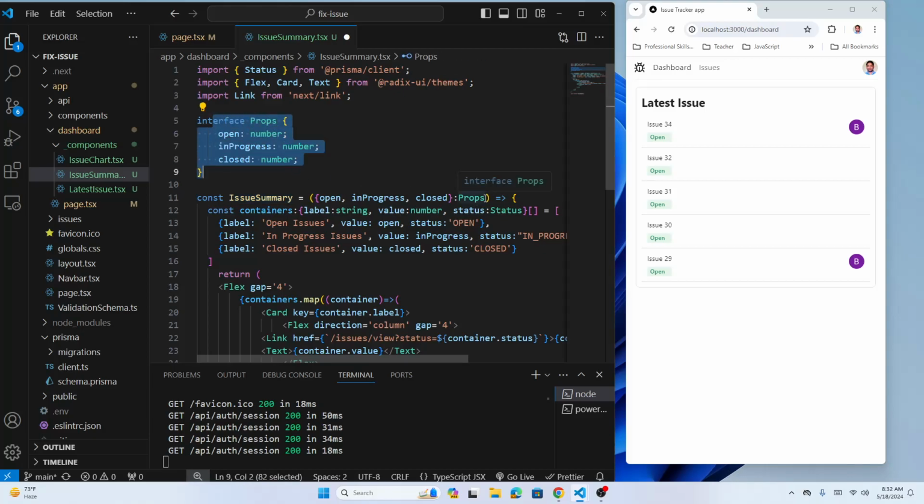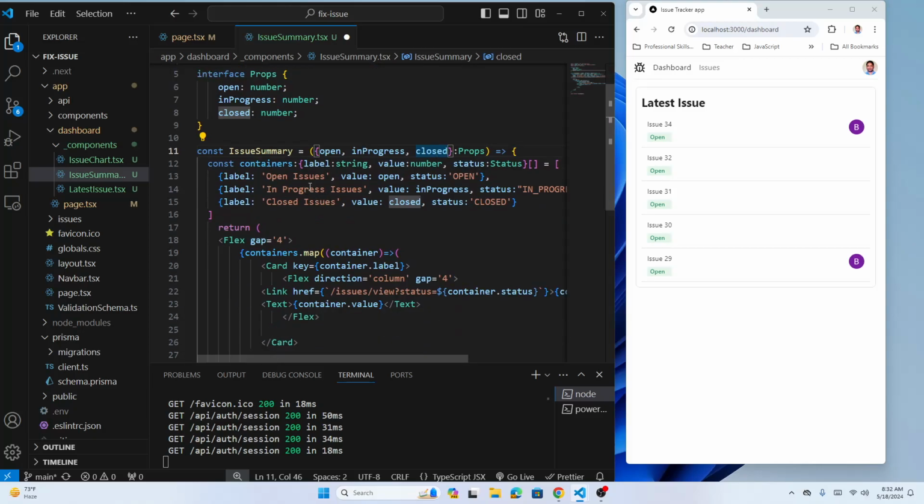You can write it inline also, by putting curly brackets and putting everything, but it's better if you have so many properties, put it separate, like this. Interface props, and open property is number, in progress is number, close is number, right? All these are number. So later when we send this open, in progress, and close data, you're gonna send number. By mistake, if you send a string, you're gonna find error, right? So fine. The next thing, now let's work on creating the card, right?